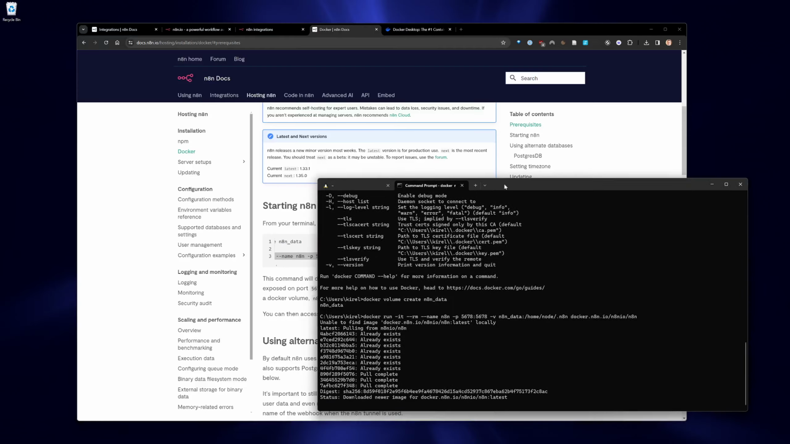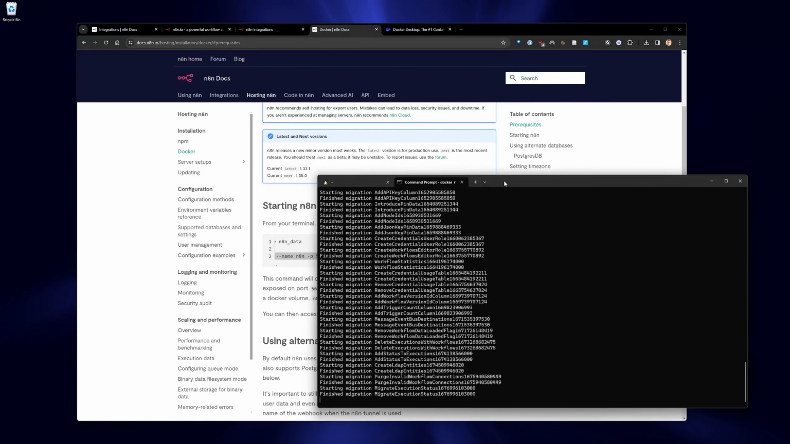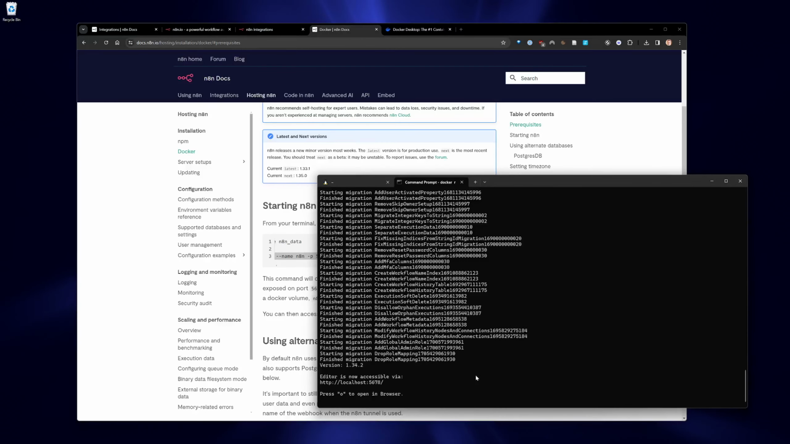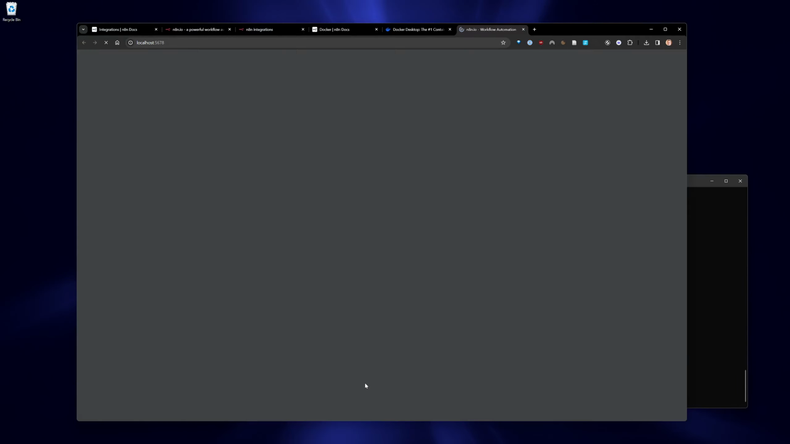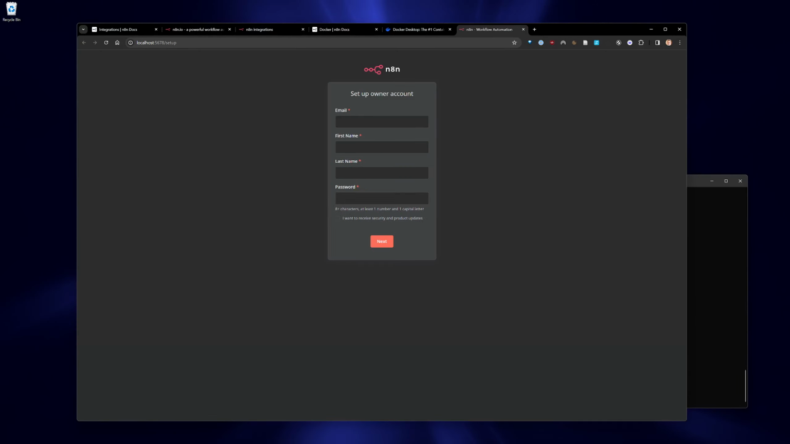So I'm going to wait for it to be finished. So you let it run. And when it's over, they would say, okay, now the editor, the tool is accessible at this URL. I can just control click to open it. And now I need to set up my own local instance here.